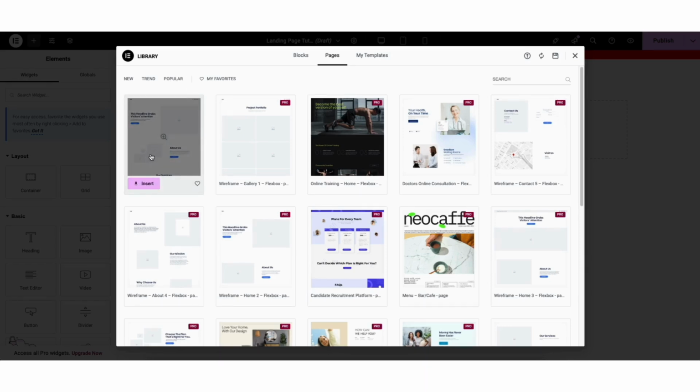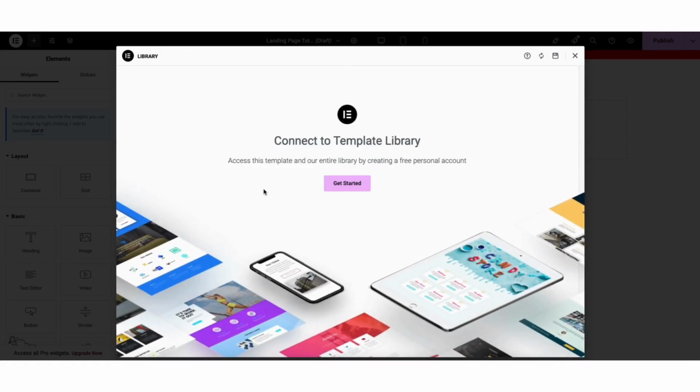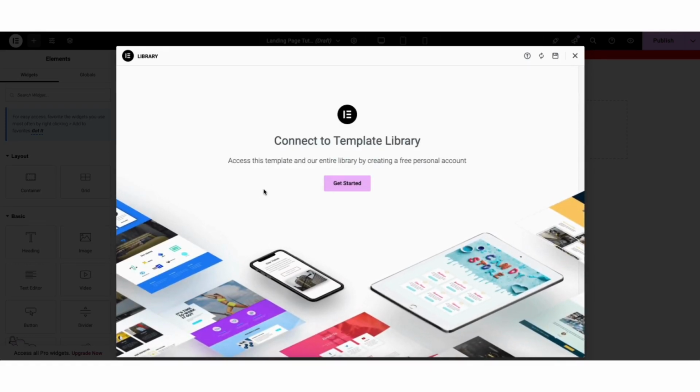I'm going to select this one to work off of as it is set up perfect for a landing page. Hover over it and click the Insert button. You'll now see a Connect to Template Library pop-up show. To be able to proceed with the landing page template we selected, you want to click the Get Started button.